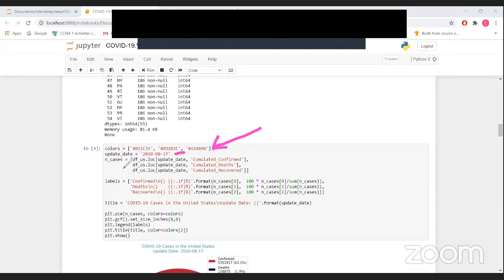Then the number of cases. What is the number of cases? I have got three columns: first, second, and third, and I label them with the same three things according to my percentage. So the format is 100 multiplied by the number of cases, divided by the sum of those number of cases. Then I have to put a title: COVID-19 cases in the United States, with the update date. That date has to be formatted. The update date is this particular variable, with respect to my update date here.